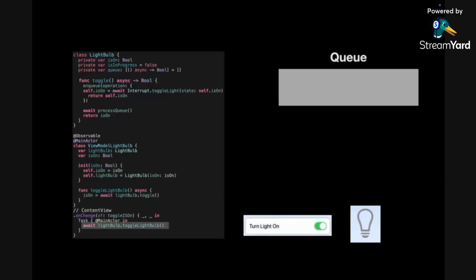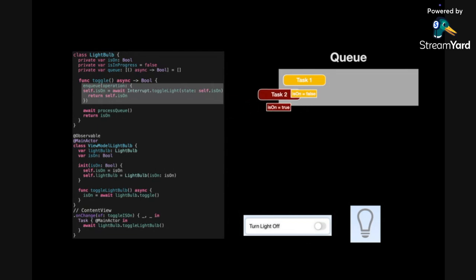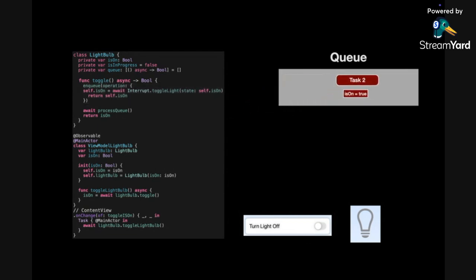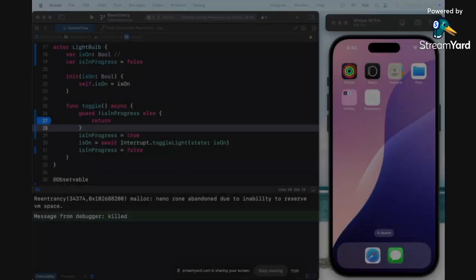If the user toggles the switch, then a first task will be enqueued with the correct state, isOn false. As the user toggles again, the second task will be enqueued with the correct state because it waits for the first task to be completed. If the user toggles again, a third task will be enqueued with isOn state to false because it will wait for the second task to be completed. Let's code this solution.